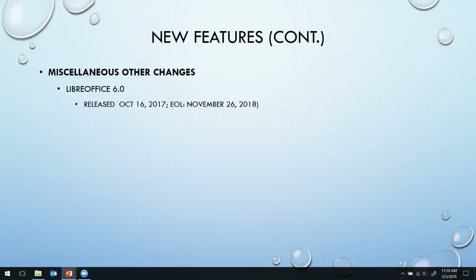So LibreOffice 6.0 was released last October. Its end of life is this November. But fear not, 6.1 is already available, and it will probably be available for updating in Ubuntu in, I don't know, a month or so. If you're diligent about applying all of your updates when they appear, you'll notice someday that LibreOffice has become 6.1.